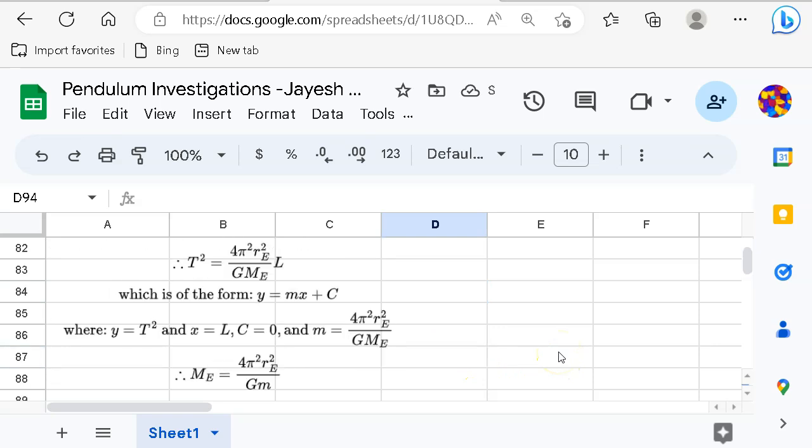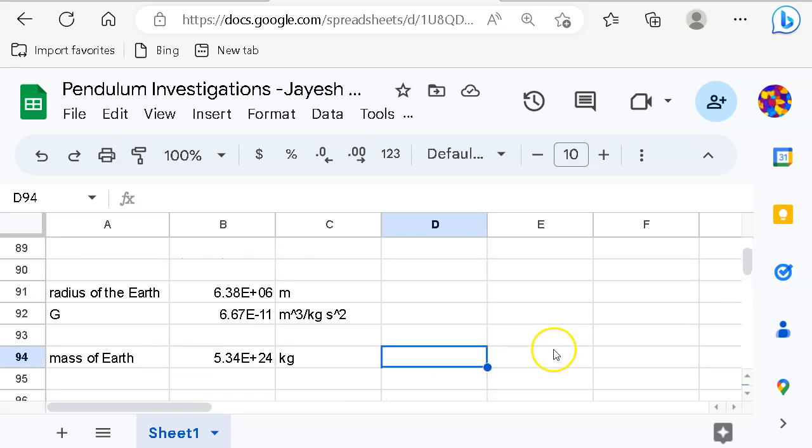So here we've shown how to analyze the data for the pendulum experiment using Google Sheets, and at the end calculate the mass of the Earth from the graphs that we've created.